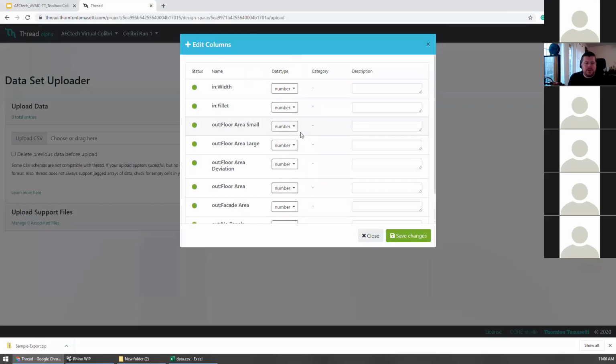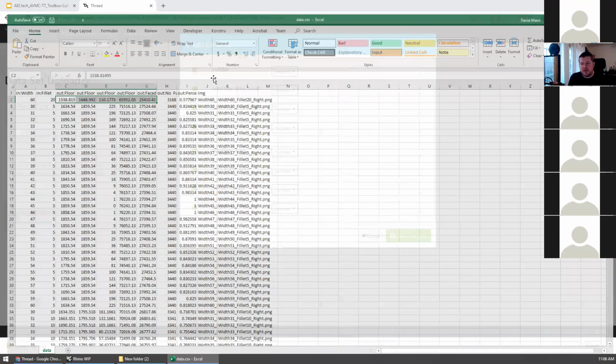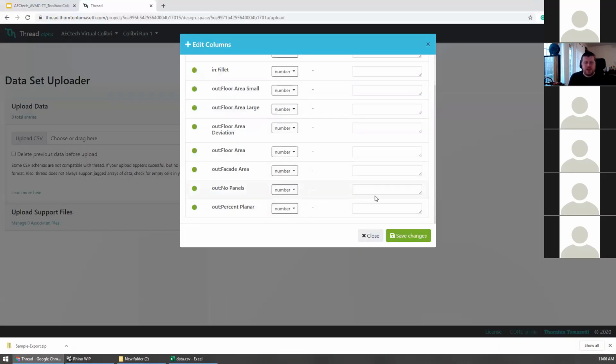The other thing I'll notice is that my images did not show up here. My image doesn't show up here because the name, IMG, is a reserved category name inside of Thread that automatically gets parsed slightly differently. So it doesn't let you actually go in and change that.